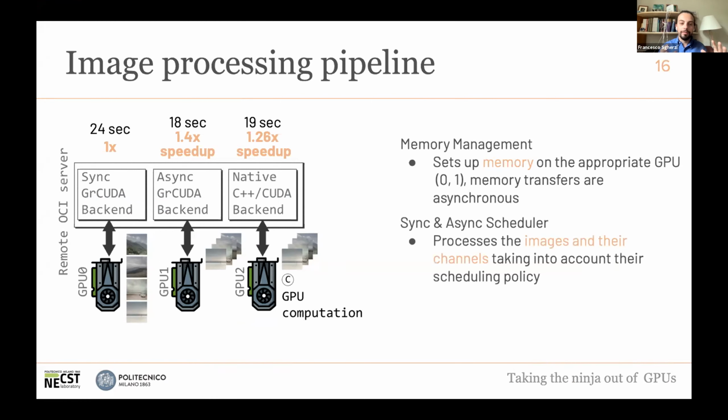For the case of the synchronous and asynchronous scheduler, the image gets processed in the pipeline and all the functions in the pipeline are scheduled with respect to their scheduling policy. So with synchronous, everything is executed one after the other, and with asynchronous, everything is executed in such a way as to maximize parallelism and minimize the data dependency between kernels.